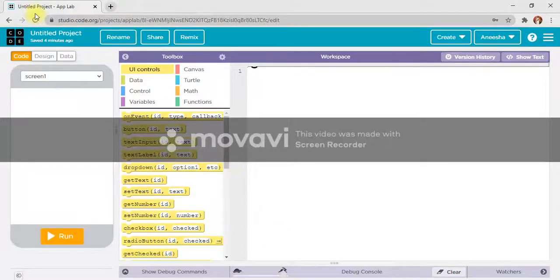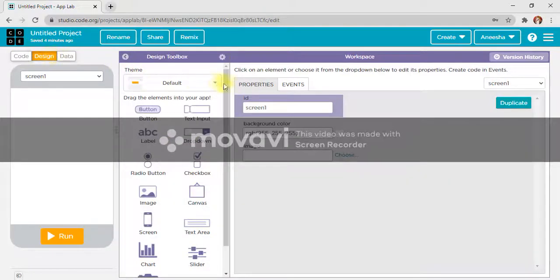Now let me go to here. So I'm going to make a simple program with code.org. This is a programming app kind of thing and I'm going to do it. First, there are three things here: code, design and data, but I'm not going to use the data tab because I'm just going to use the code and design tab for this. It is a very simple program, that's why only this code and design tab.